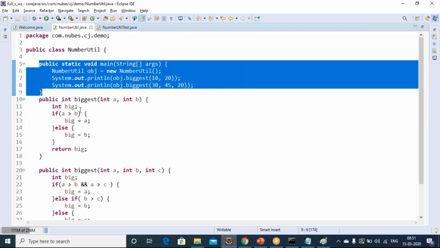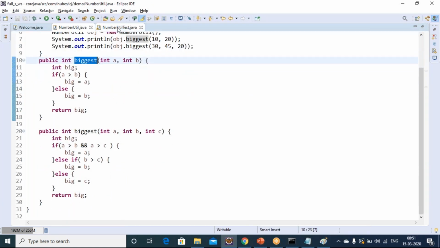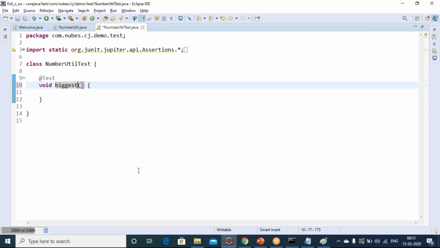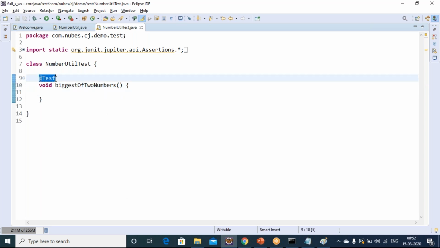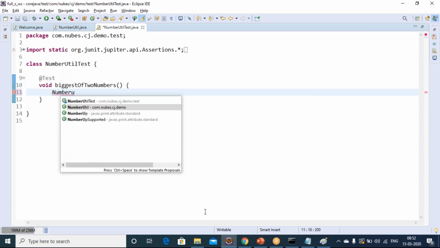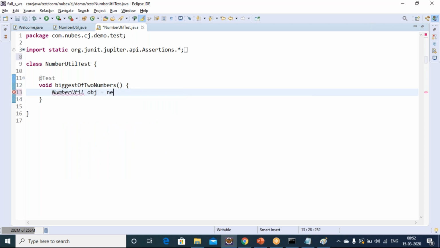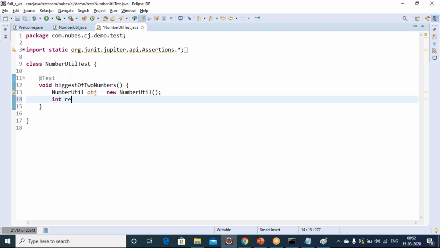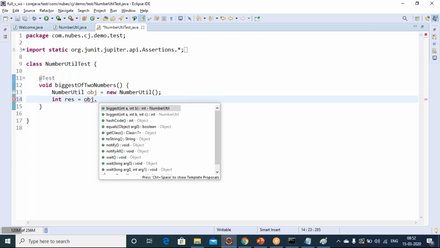Now here we have written two methods, biggest of two numbers. I'm going to write a test case for biggest of two numbers. The test cases will be annotated with @Test. First, NumberUtil: you create an obj equal to new NumberUtil, the class which you are going to test. The next one is int res equal to obj.biggest.